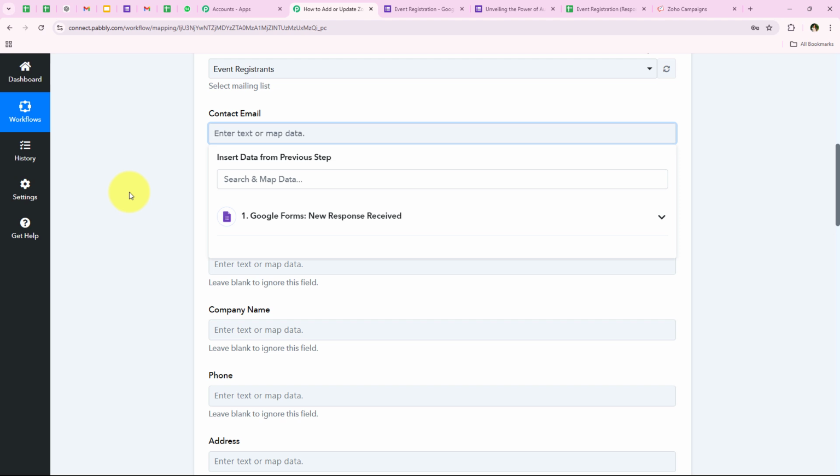So you must be wondering, what is mapping, right? Mapping is a method by Pabbly which means inserting the data from the previous step, and as you know, our previous step was the trigger step where we selected Google Forms as our trigger application. So we're going to map the details from the response of our trigger application, and as soon as we map these details, automatically my details will turn dynamic and change with every new response received.